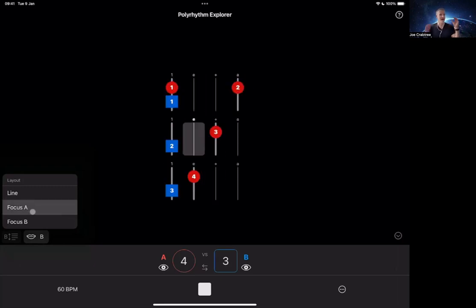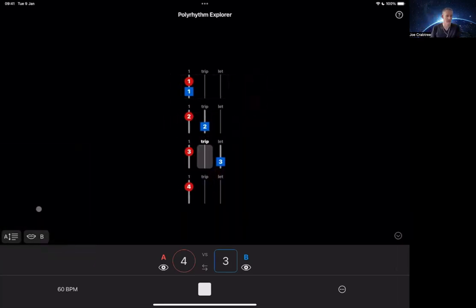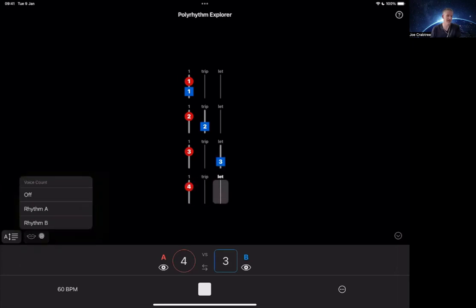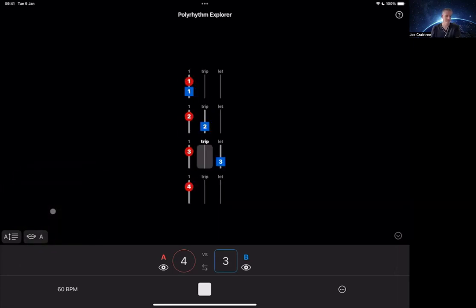But notice how the actual melody and the pattern doesn't change. 1, 2, 3. 1, 2, 3. 1. So you can start to switch now to hearing those 4 red circles as the main pulse. 1 triplet, 2 triplet, 3 triplet, 4 triplet, 1 triplet, 2 triplet, 3 triplet, 4 triplet, and I can switch the voice count over. 1, 2, 3, 4. 1, 2, 3, 4. 1.